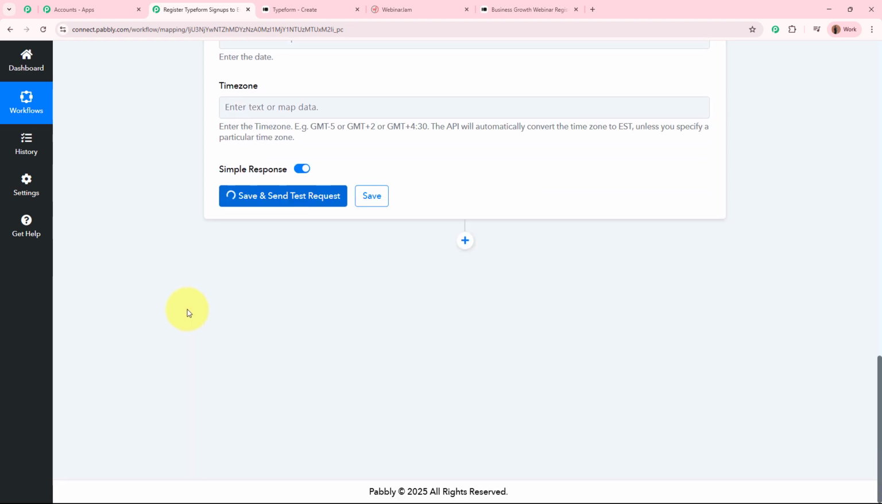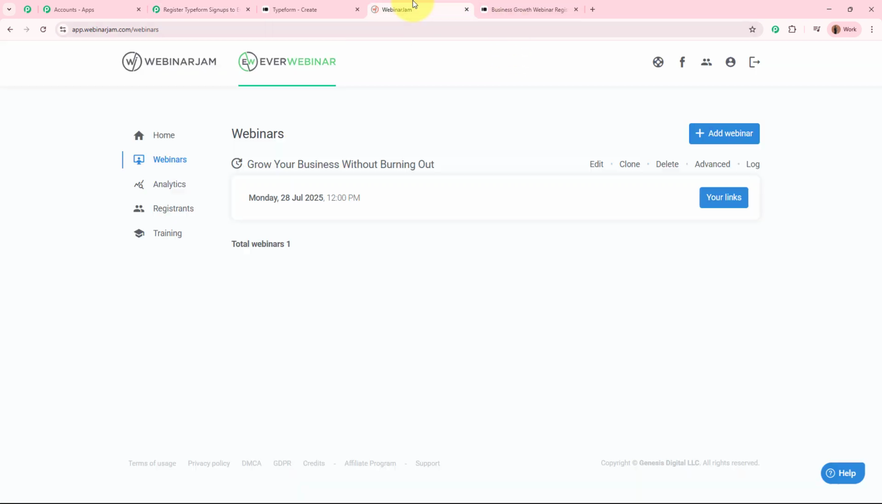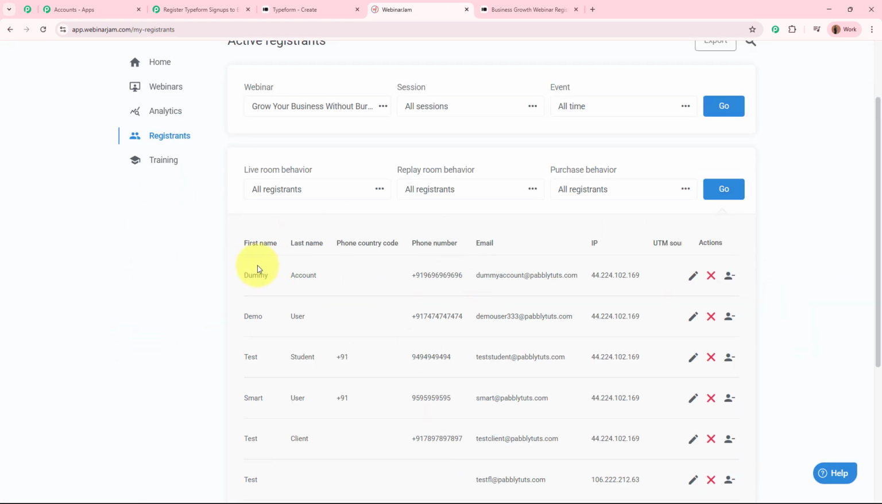And simply, I'm going to click on this Save and Send Test Request button. As I've done that, you can see right over here, we have received a response in which we have received the status as success. That is a positive response. So if I open my EverWebinar account and go towards the registrant section right over here, you can see a new registrant has been added in the name of dummy account.